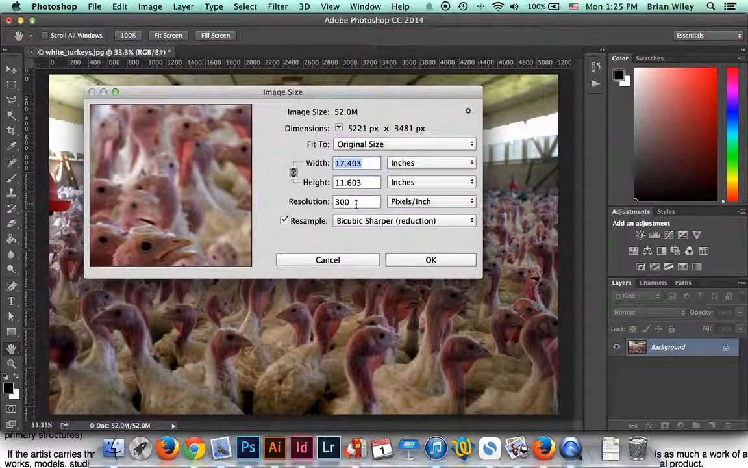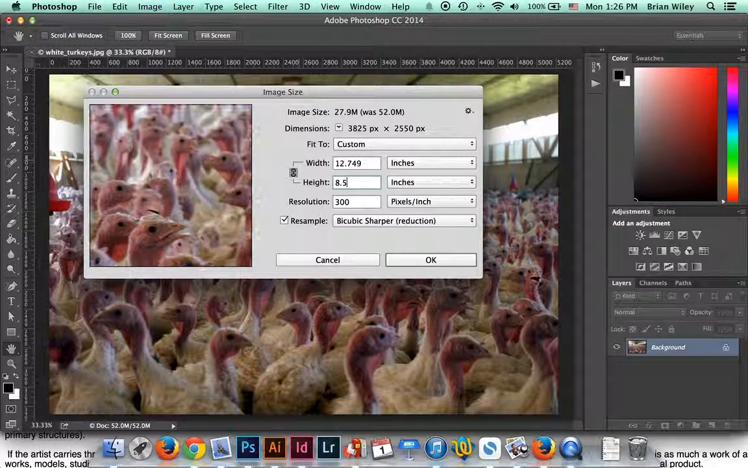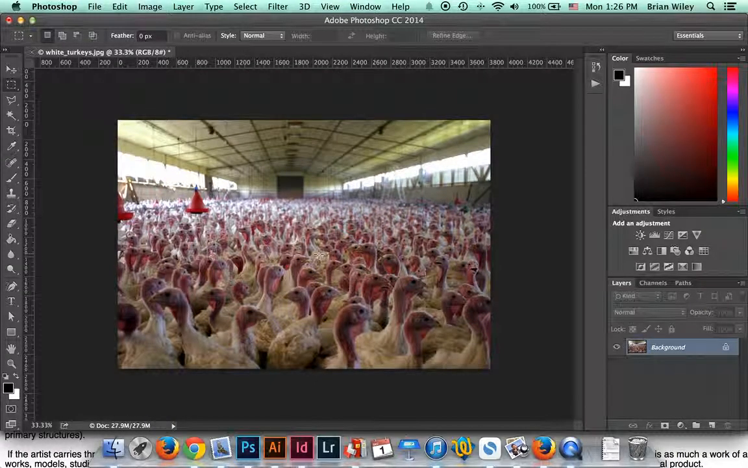So if I know definitively that I only need this to be, say, 11 inches wide, or maybe we need it 8.5 and we can crop it, for instance, I will click OK. And now the image size is about half what it was, which makes it, again, much easier for editing, much easier for printing. But be very careful when you do that, because there isn't a good way to get that information back.